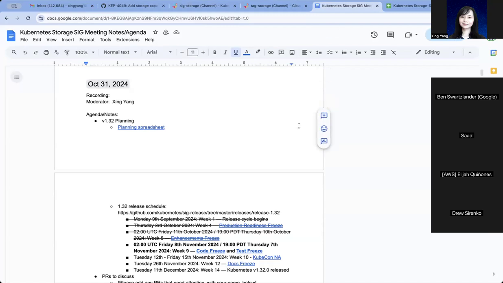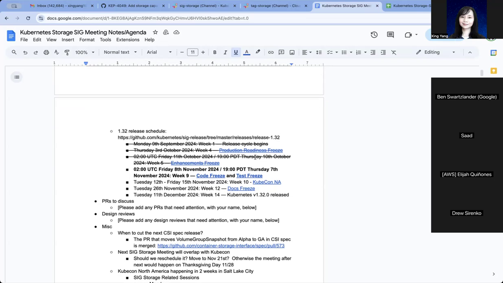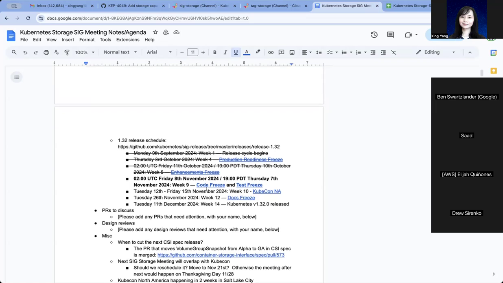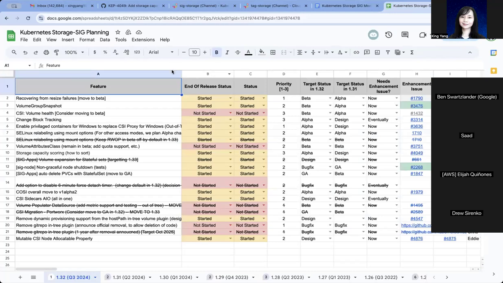So today we will go over the 1.32 planning spreadsheet. And as a reminder, the code freeze is coming up. This is actually next Thursday, 7 PDT. So it's coming in a week. If you have a feature, then please make sure that you make the code freeze deadline. Now let's go over the spreadsheet.